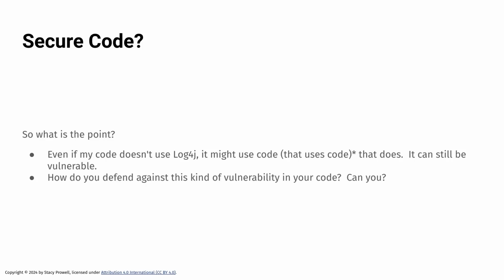So, what's the point of this discussion? The point is that even code that didn't use Log4j might have used code that uses code that uses code that uses code that does. And you can still be vulnerable. So, how do you defend against this kind of vulnerability in your code? Can you? You're going to use a library. And that library may have no known vulnerabilities, but that library may in turn use another library that does. How do you deal with that?